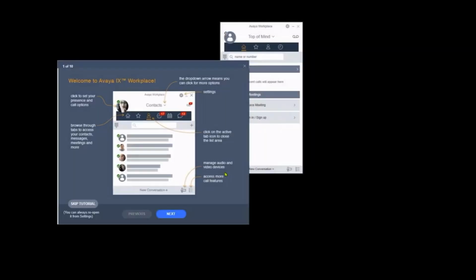We enter in the Session Manager Security Module IP address, TLS port 5061, and our SIP domain. Then choose Done. The client restarts on that prompt, and let me close out this tutorial. We can see that our SIP station is now registered.